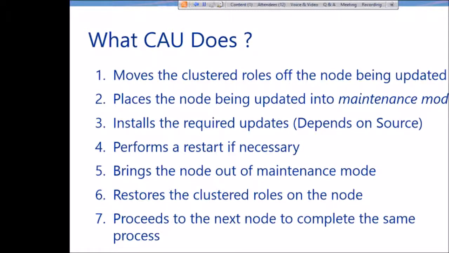So if you look at those steps, it talks about moving the clustered roles off the node being updated. Definitely yes. Let's imagine you have a 3-node cluster. Now, node 1 being a passive node, probably you first update node 1, and then you restart the server. Obviously, if the update requires a restart, you restart the server. Then you make sure that everything is working fine on that server, and then you move forward with the next server.